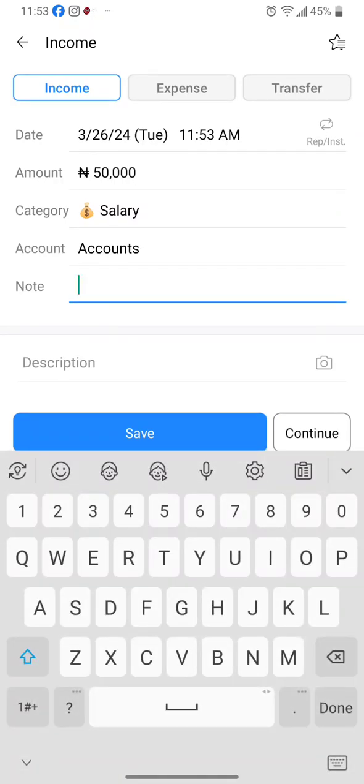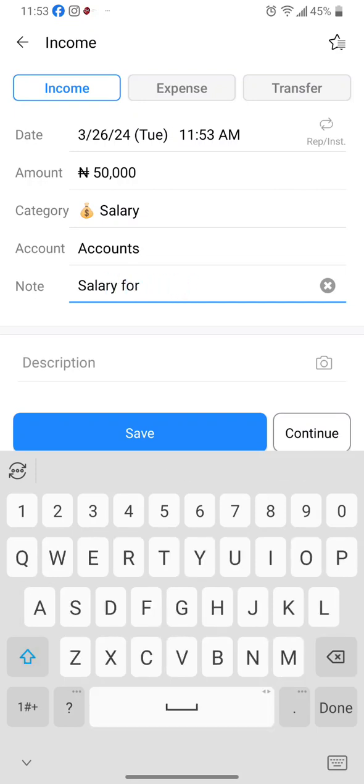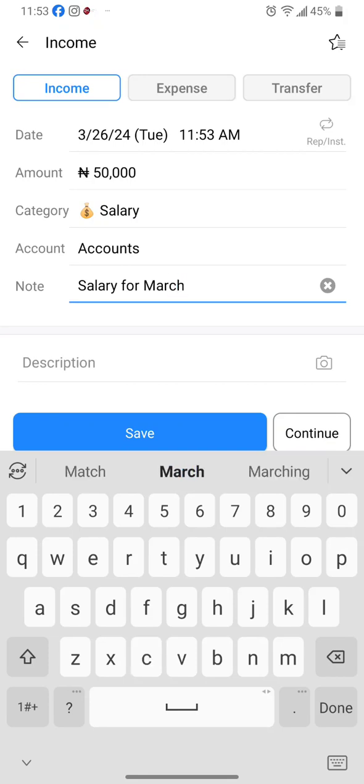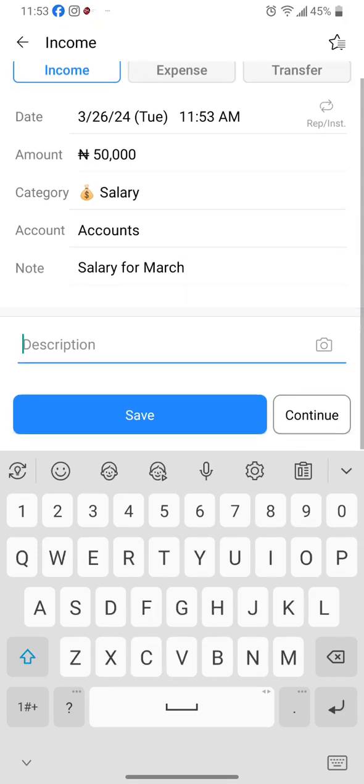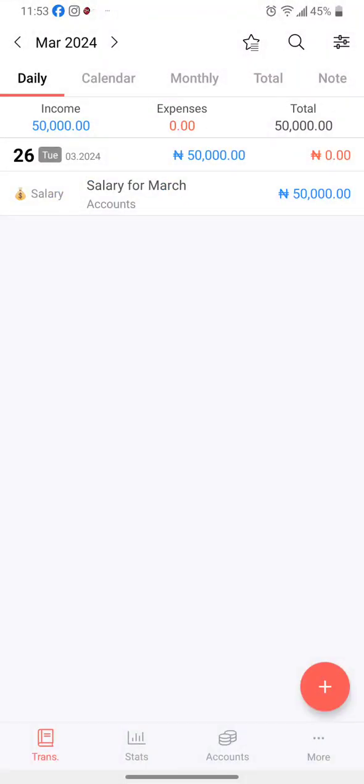Okay, salary for March. Then you can put a little description here, but this is basically for expenditure. Then you save. So the total money you've had so far in March is 50,000 naira.